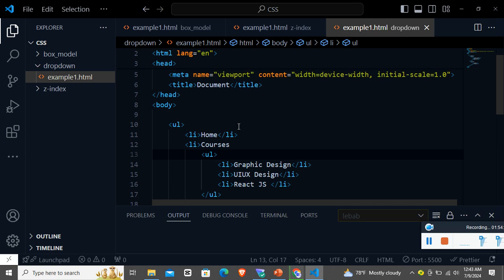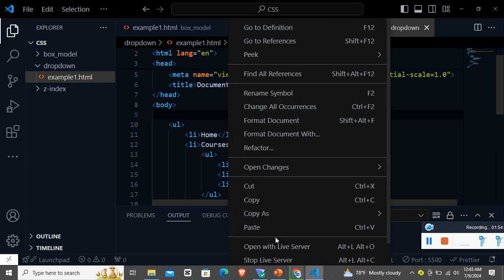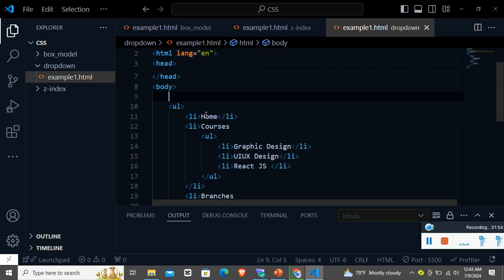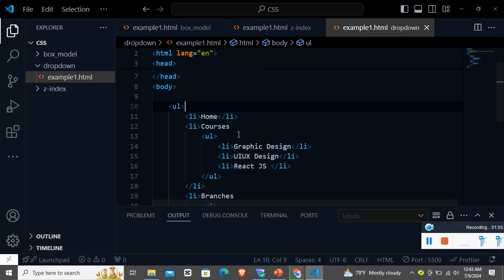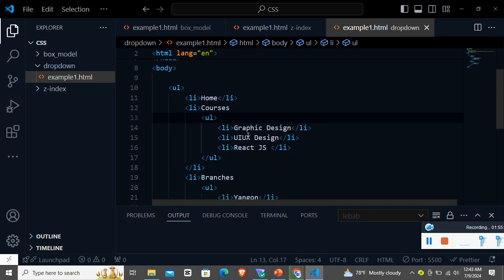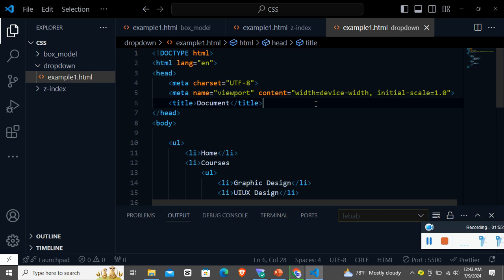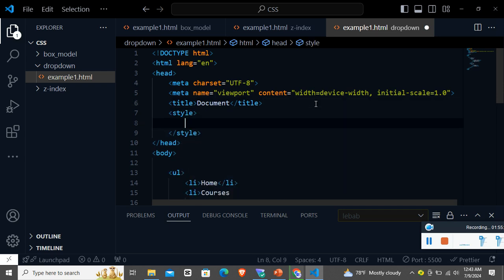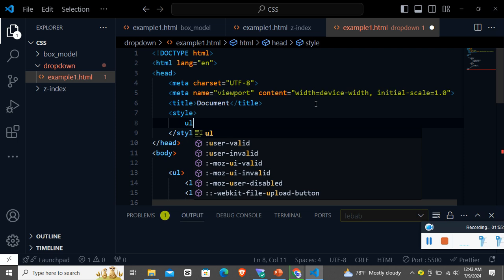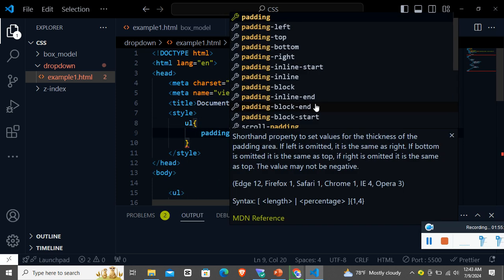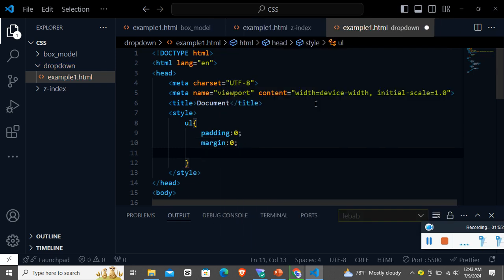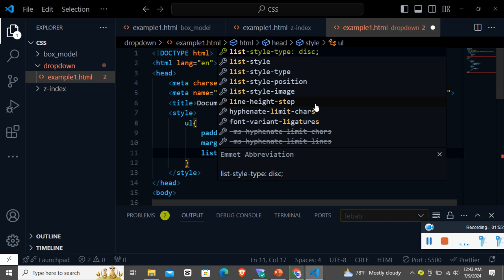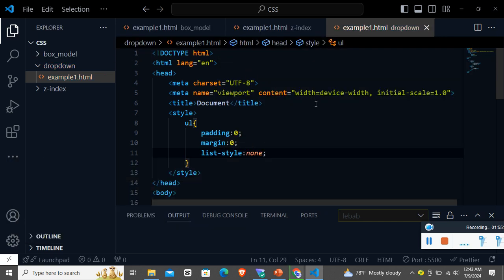So let's see first the basic structures, because we don't apply the styling yet. As you can see, this is a basic structure, an HTML skeleton, or boilerplate. This is only a boilerplate or a basic structure. With the style, we have to remove the original default values. Here you have UL padding 0 and margin 0. We clear out all the default values. List style none. Okay, list style none.